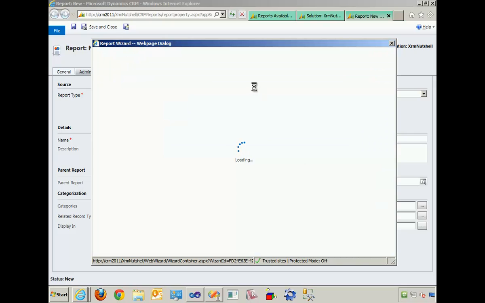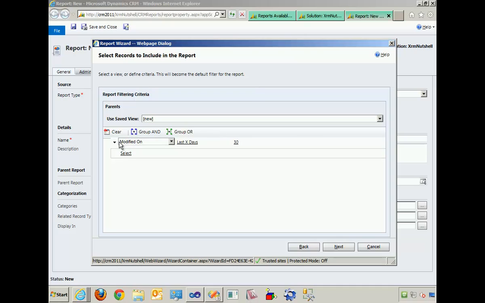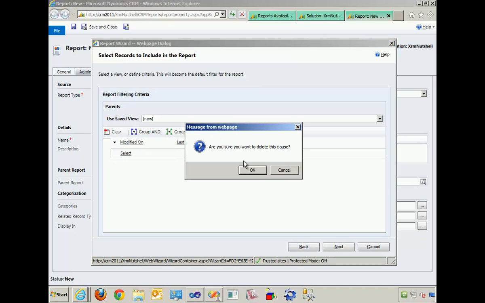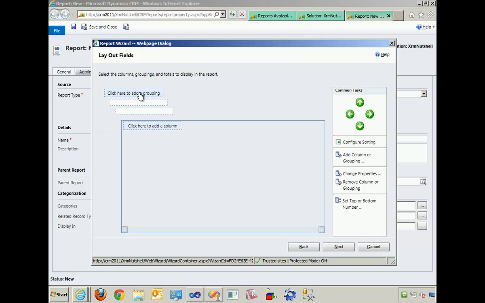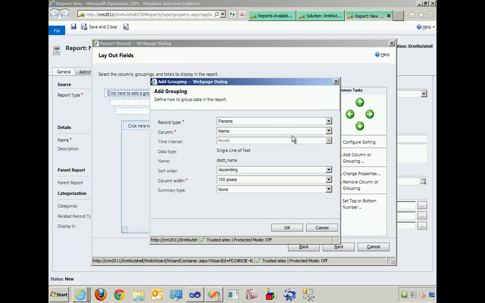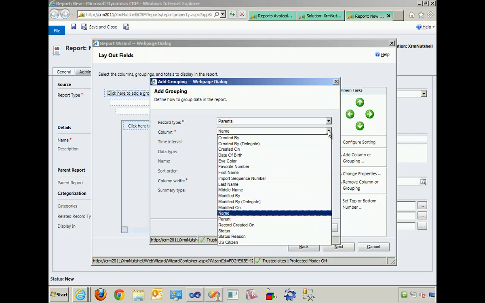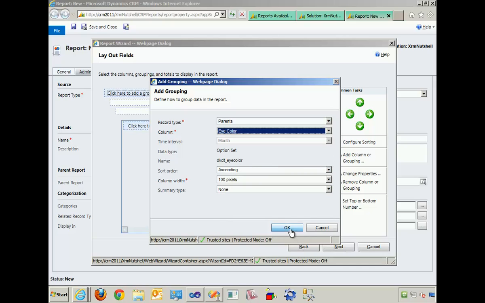Click next. Go ahead and remove that. And we'll just take all the report records. So we'll add a grouping. In this case, we want to group by, let's say, eye color.